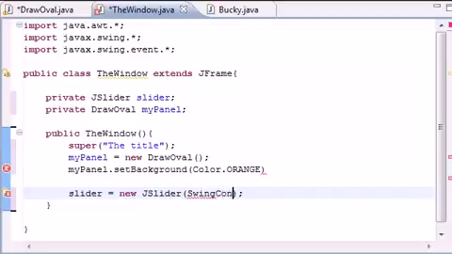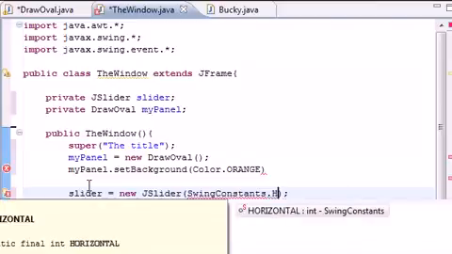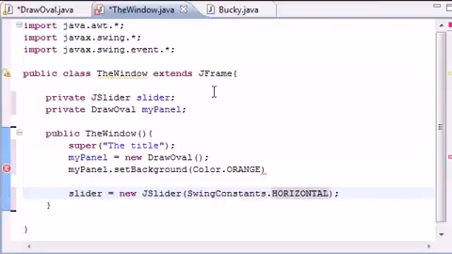So SwingConstants.HORIZONTAL. It already popped up for us. So this means, alright, we want our slider to go left and right. So it takes three more parameters after this. The first one is the minimum and maximum value of our slider. So let's say we want a minimum of 0 and a maximum of 200. And this means our diameter of the circle can go no less than 0 and no more than 200.